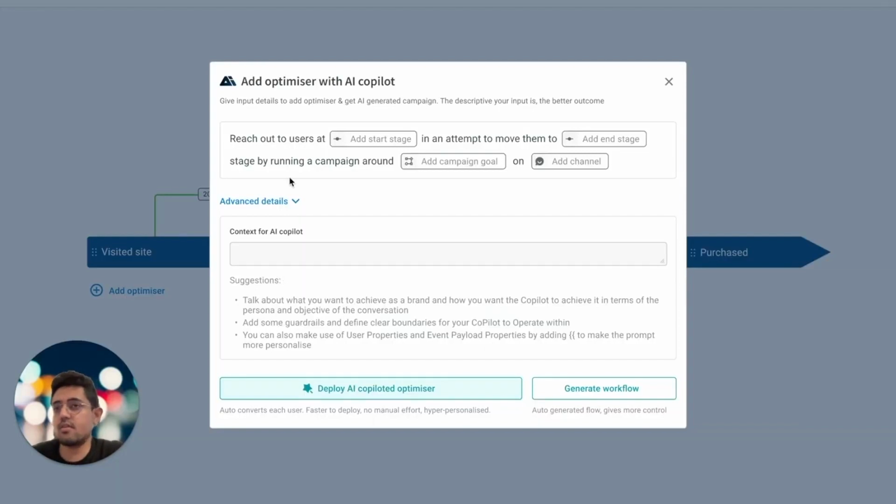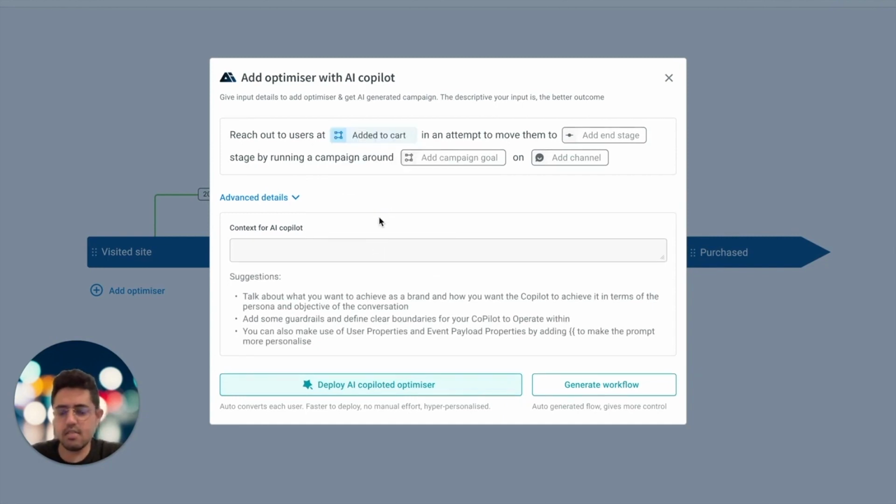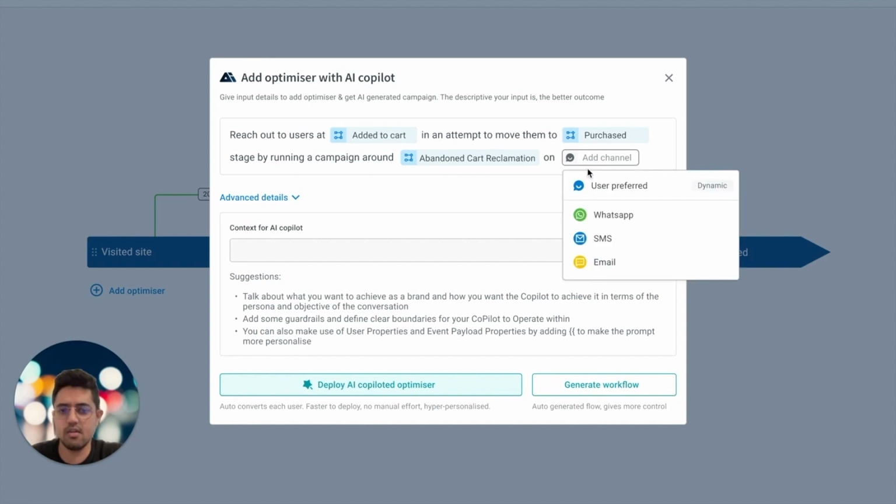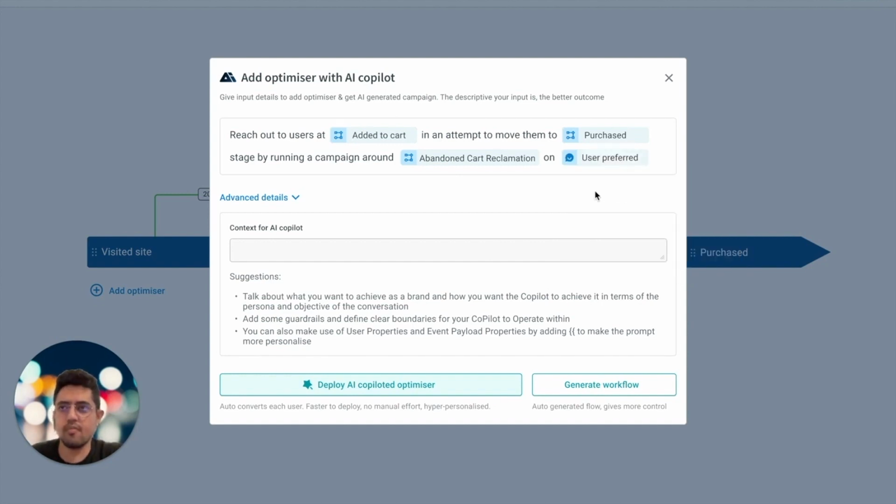All I have to do is connect the two stages through an optimizer. So in this case, reach out to users at add to cart stage in an attempt to move them to purchase stage by running a campaign around abandoned cart reclamation on, and this is where you select your channel. Here I'll select user preferred. And what that means is it allows the Copilot to dynamically select the most preferred channel for each user based on their engagement rates. Next, I'll go ahead and add some context for the Copilot.